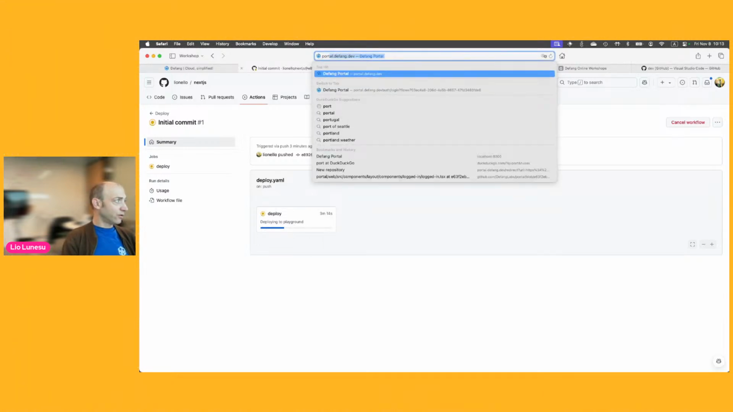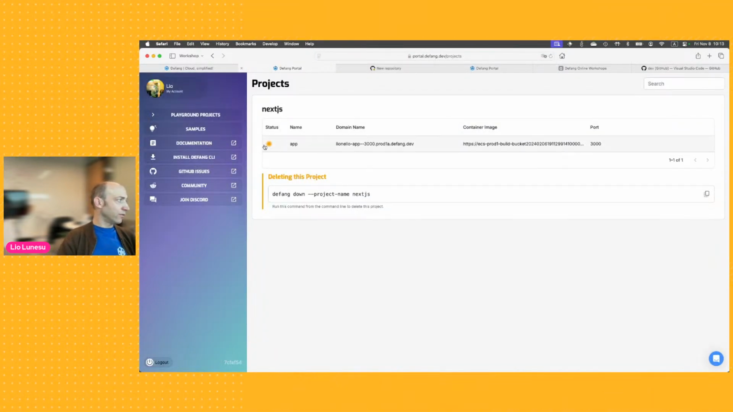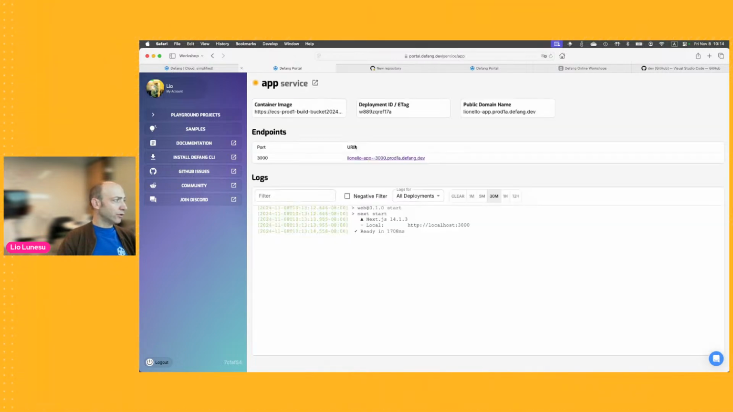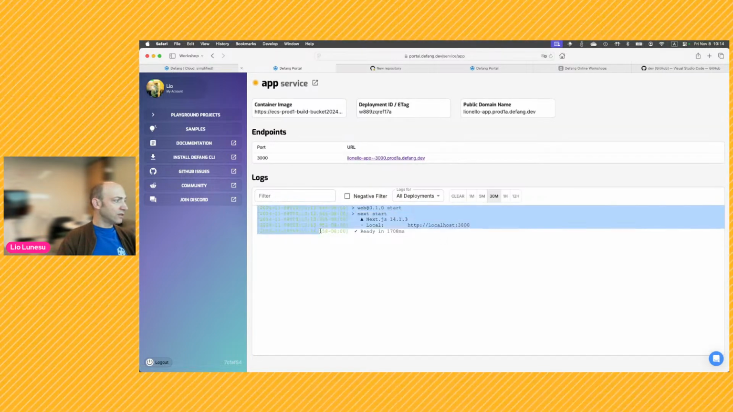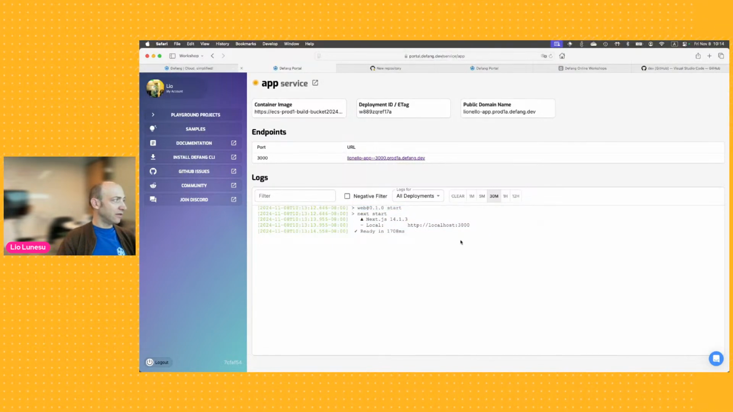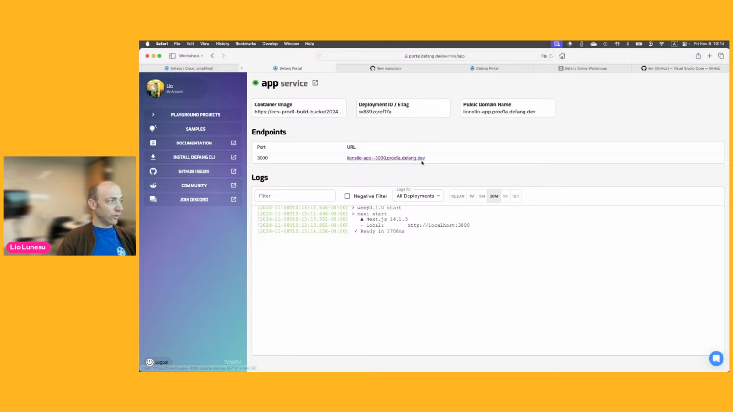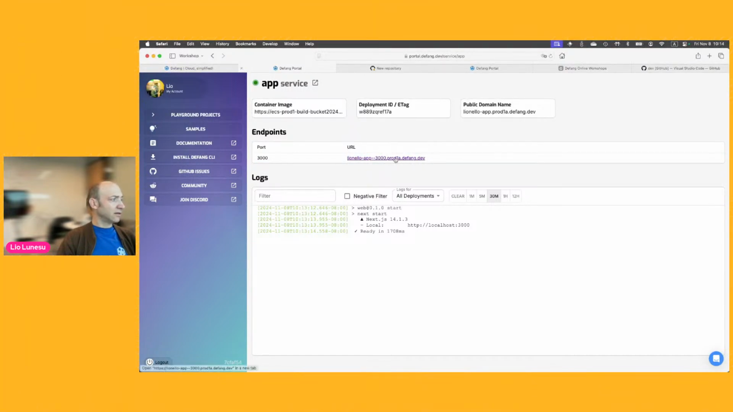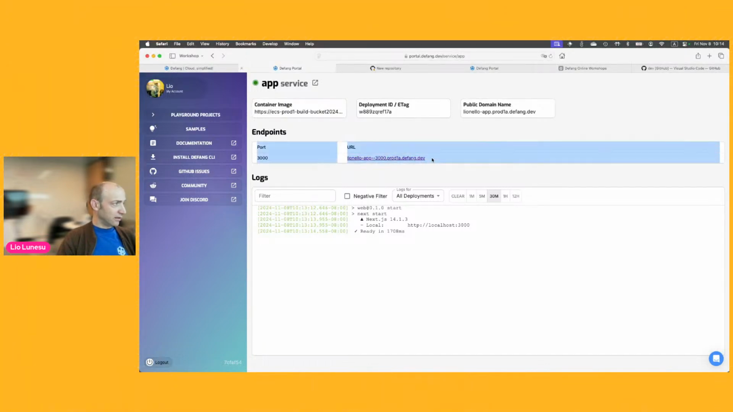And in our portal, we can follow along. So we can see here, deployment in progress. If you click here, we can see the logs of the project. So this is the Next.js saying that, hey, it's running. We also create a URL for you. Everybody will have a different one. It has my GitHub handle here, the name of the service, the port it's listening on, and the Defang domain. So everybody should get a name like this.